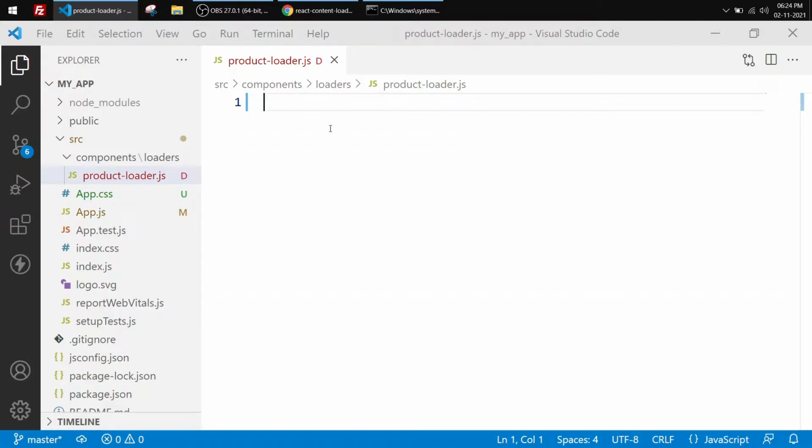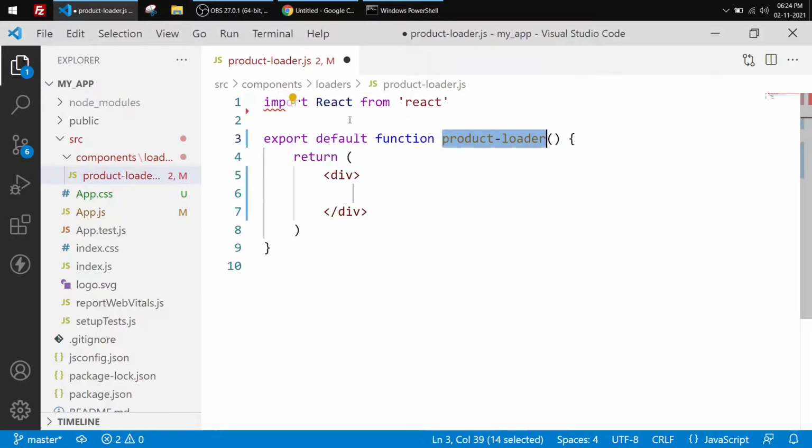So here inside this I have to create a functional component. So this is basically a product loader. It just shows the template of the product as loading. So now we need to select a template.